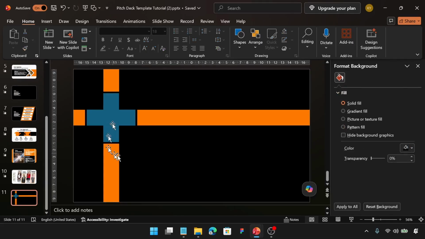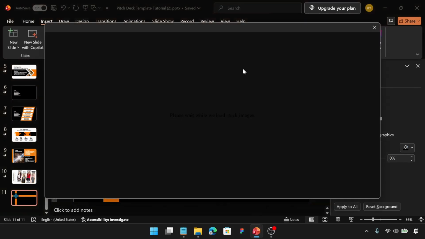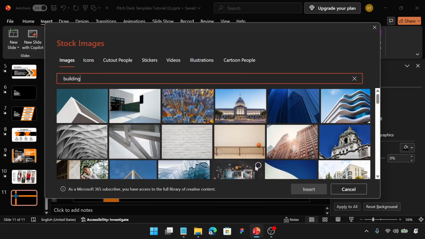Next up, we're going to change the fill of this cross with an image. So let's go over to Insert, Pictures, Stock Images. I'm going to give this a moment to load. So I'm going to search for this image building, and that's the keyword I need to find this image, but it's going to take me a bit of scrolling to find it. So I'm going to stop recording. When I locate the image, I'm going to come back and then show you what the image is.